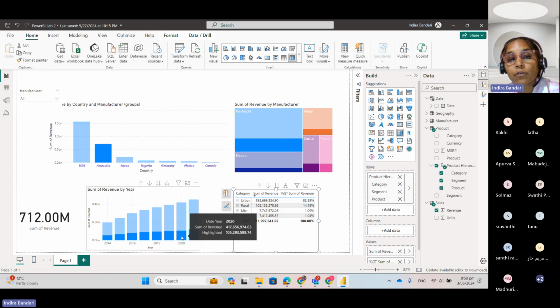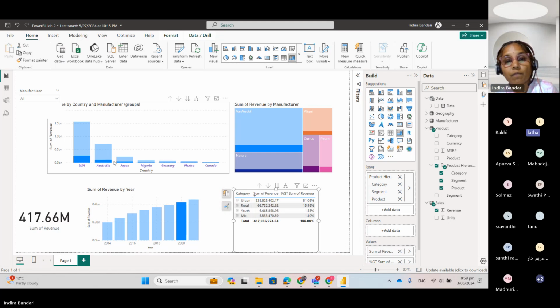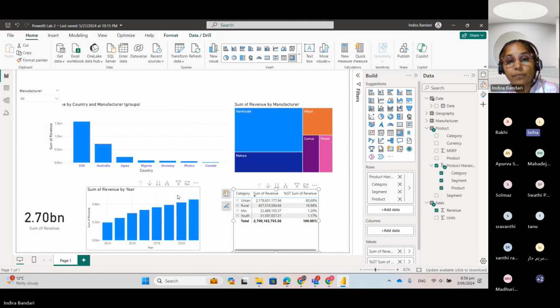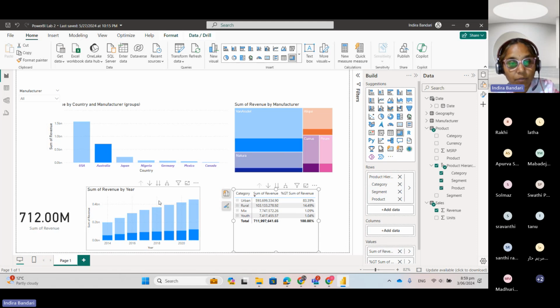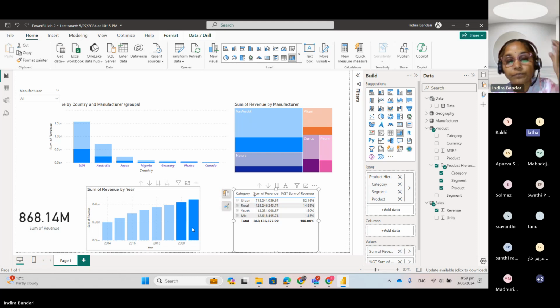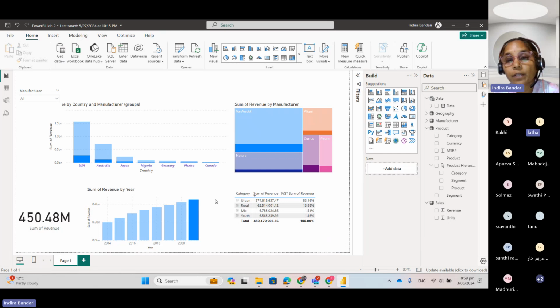So now click on 2020, 417. Yeah, but this includes USA, everything. Yeah, it's correct, 417. And then control 2022. Okay, so let's do control. 868. Yeah, 868. It depends on how you select and what you want. Okay.